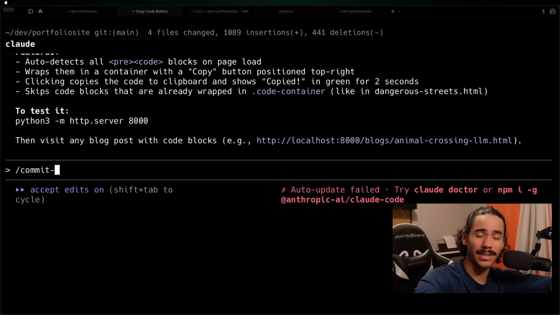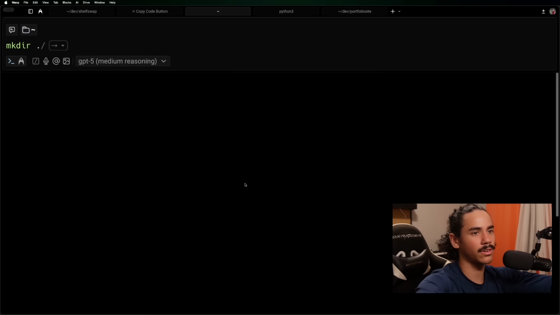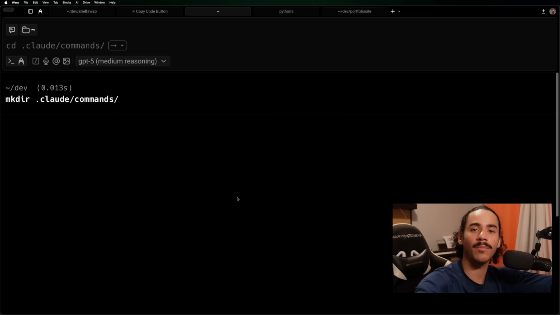Now, I do have to commit and push a lot, so we're actually going to copy Boris here and make it together. The benefit of this is that instead of having to type out instructions each time, you can just type out the command and Claude Code knows exactly what to do. So to make our own, we're going to make a folder at our root called .claude/commands. And then inside of that, we're going to make a custom markdown file.